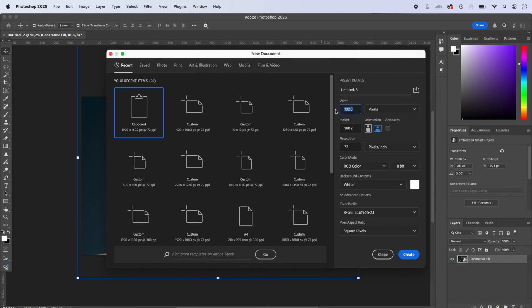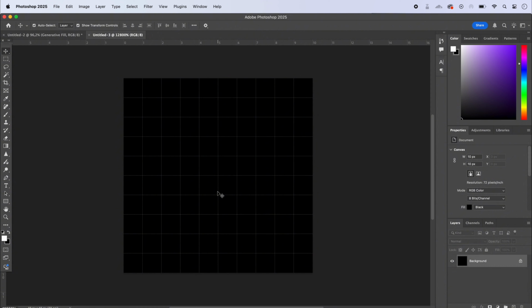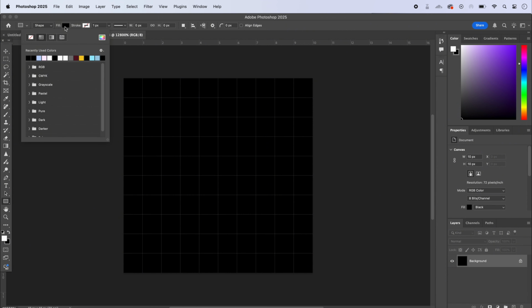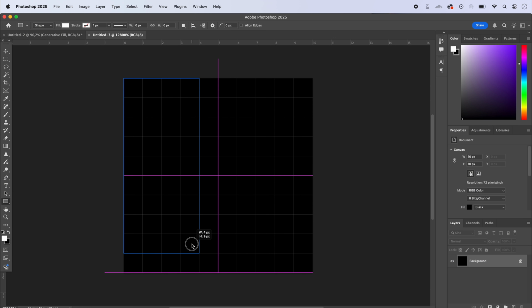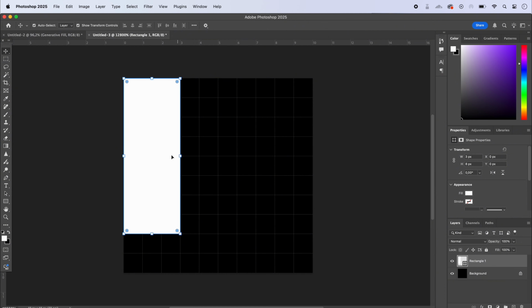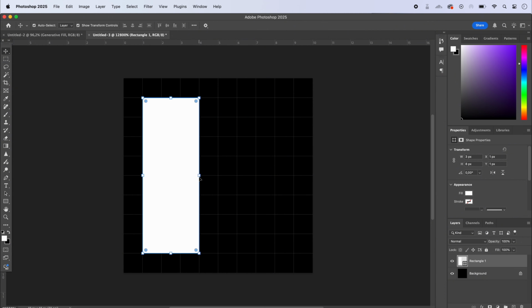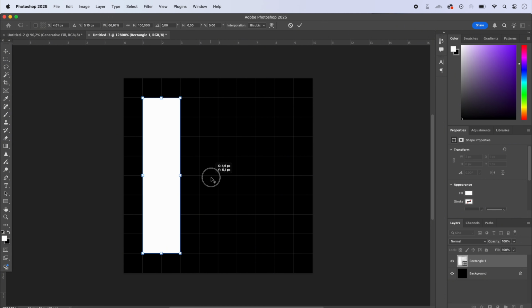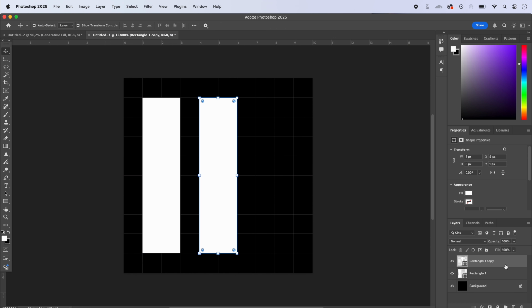Create a 10 by 10 px file. Select a black background. Add a white rectangle. Duplicate this layer and move it to the side.